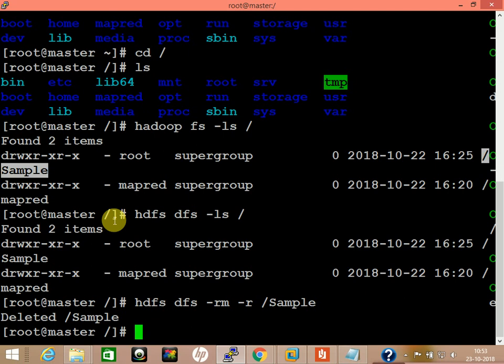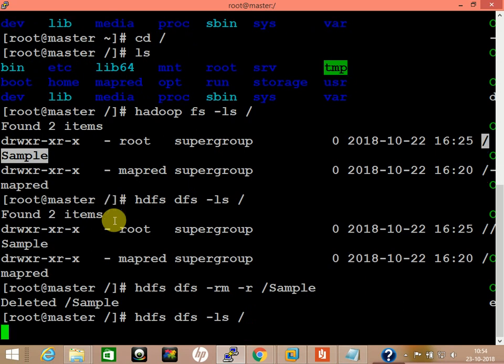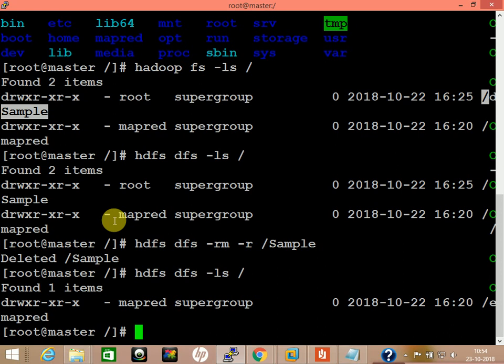Sample is deleted. Okay, now I'll run the command again, hdfs dfs -ls /. So I will get only one directory, that is mapred. As I told you, the sample directory has been permanently deleted, but the ideal way should have been it should have gone to some trash, some recycle bin kind of thing. But there is no recycle bin concept yet implemented on HDFS, therefore it is completely deleted. We cannot recover it now.